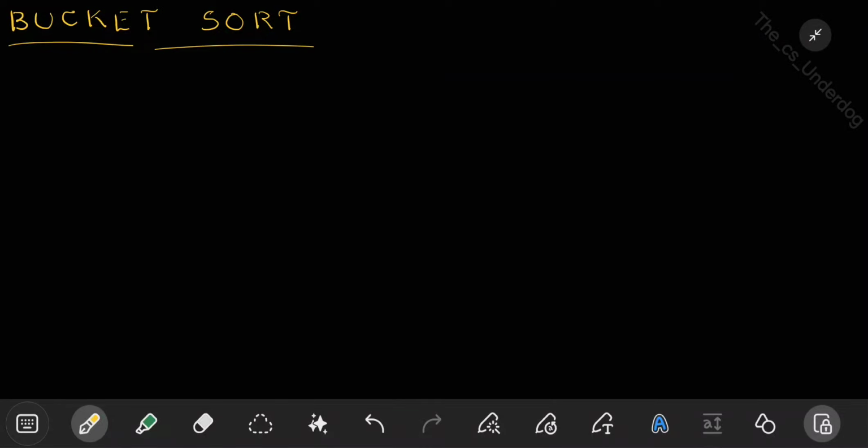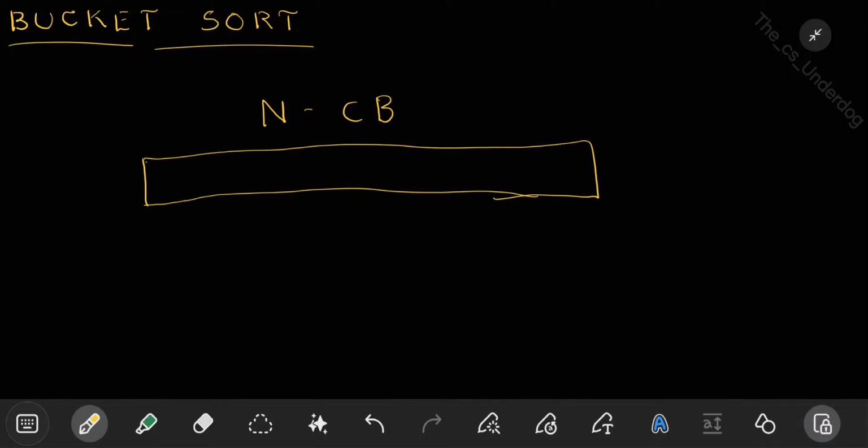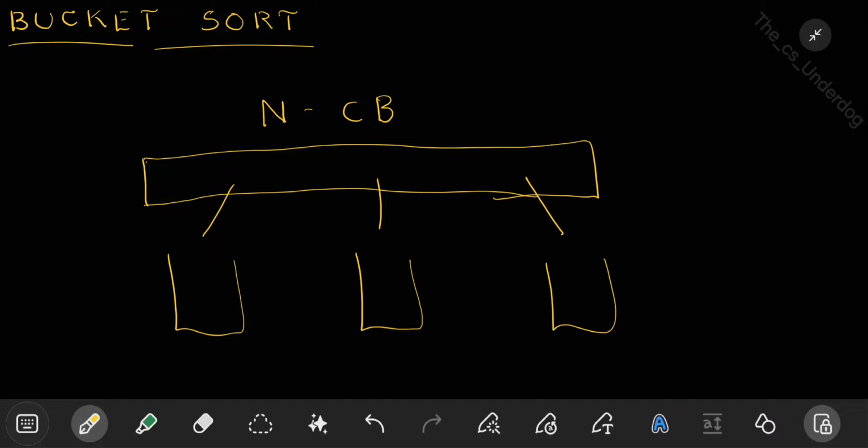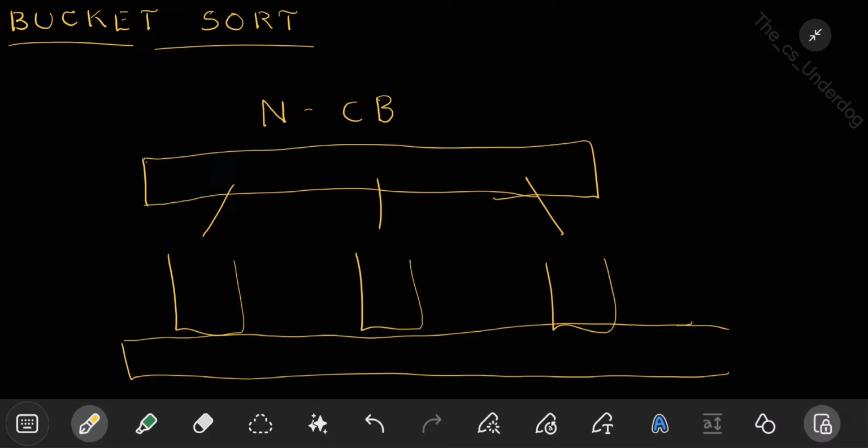Bucket sort. Bucket sort is a non-comparison based sorting algorithm that works by distributing elements of your input list into multiple buckets, sorting those buckets independently, and finally combining the results in all the buckets together in order to form the final sorted array. So this is how bucket sort works.